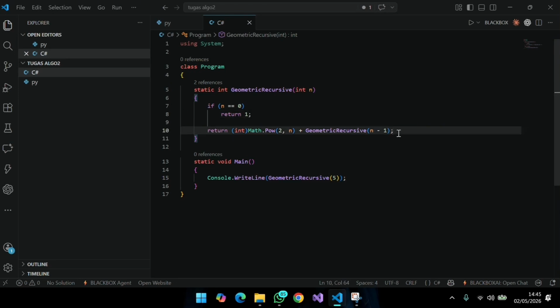This is the main recursive logic of the program. Then this is what happens step by step. This calculates 2 raised to the power of n. This converts the result from double to integer. This calls the same method with a smaller value. So instead of solving the full problem directly, the program will calculate one value, then delegate the rest to another recursive call. This continues until it reaches the base case.